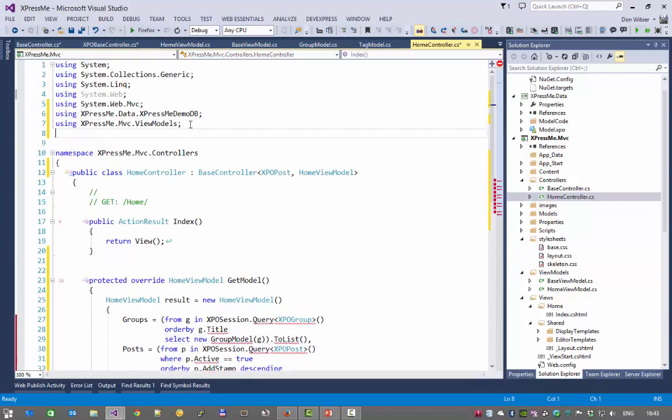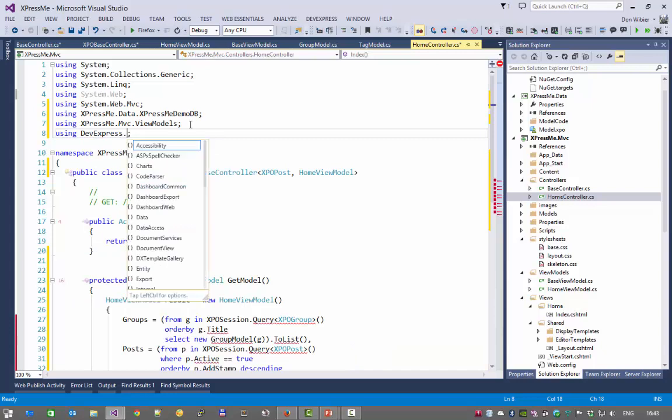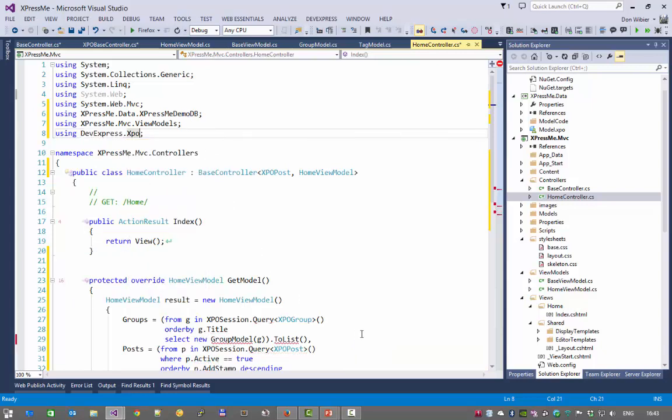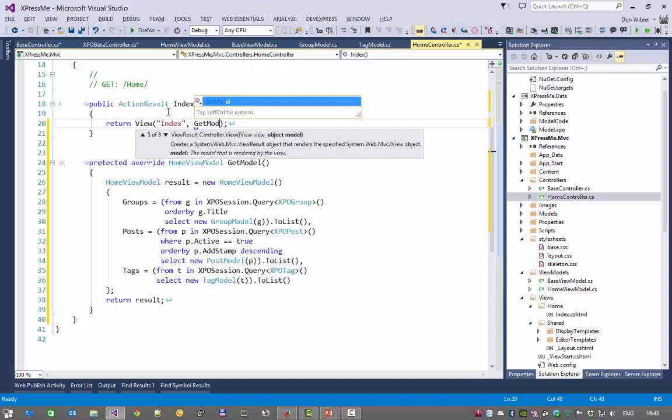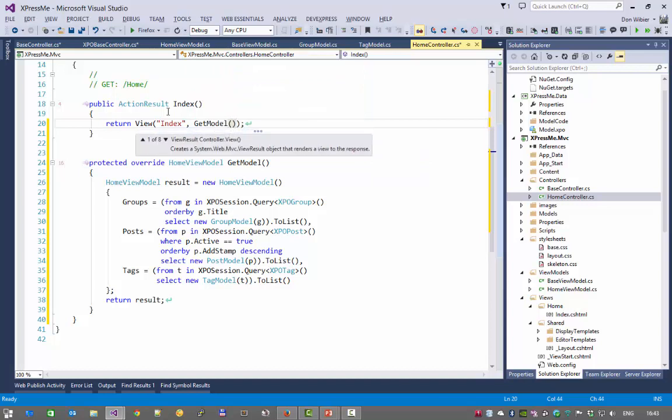Let me add one namespace which is called DevExpress.Xpo. So I will get rid of a couple of red curls, and I will also need to add the models namespace. So this is our get model, and if I now change the default action to return the index and bind the get model to it, you will notice that once we run this and we have configured the appropriate controls, we have everything we need, so we can actually bind some information to this model.